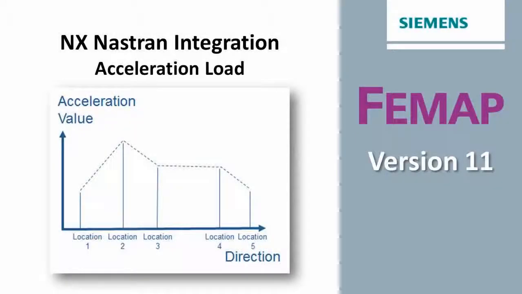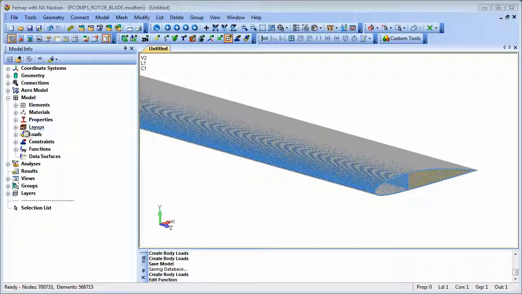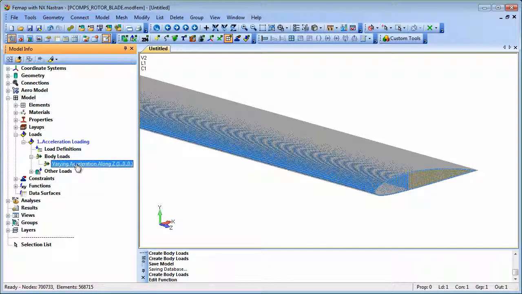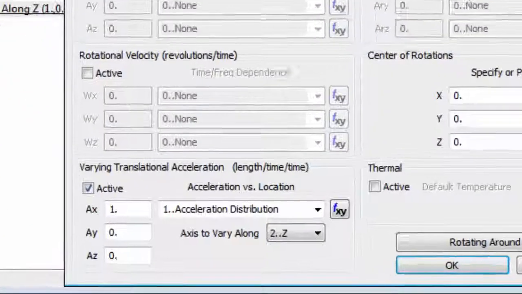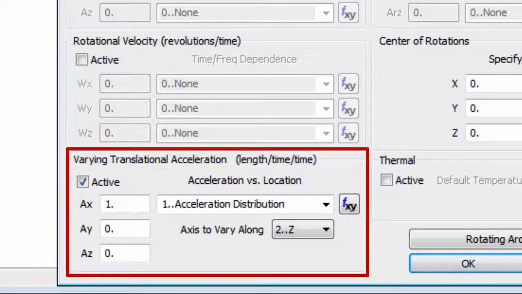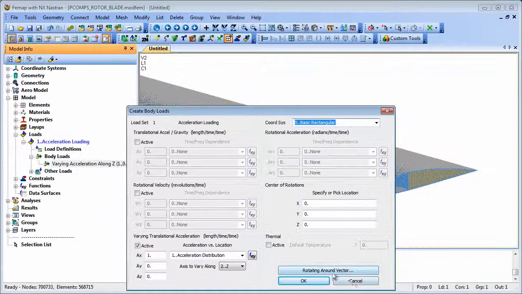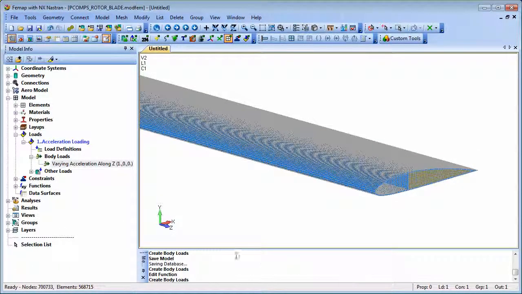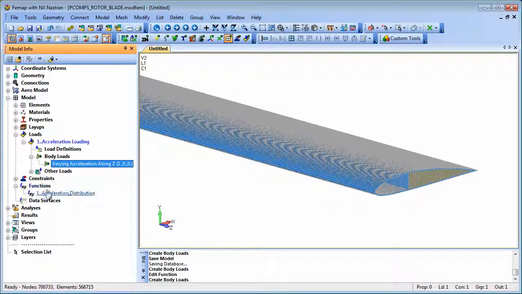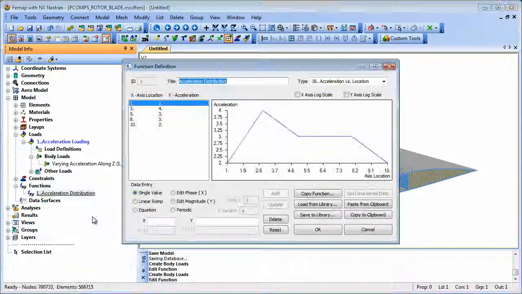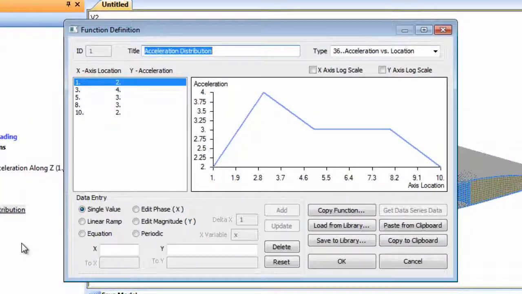Femap now supports the NASTRAN axial acceleration load definition. This method of applying acceleration loading allows you to define different acceleration loads over different parts of the model directly. These loads are created through the body load creation dialog and reference an acceleration versus location type function to define the acceleration magnitude and distribution. This capability makes it much easier to define distributed acceleration loads across the model and combine rotational and translational accelerations.